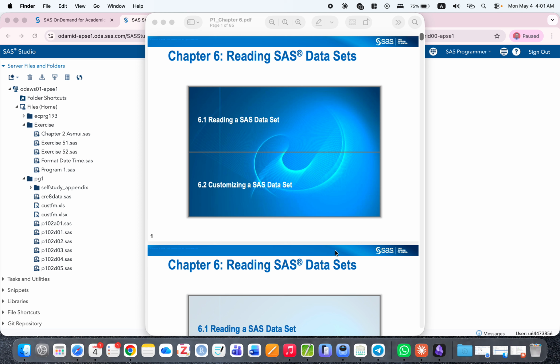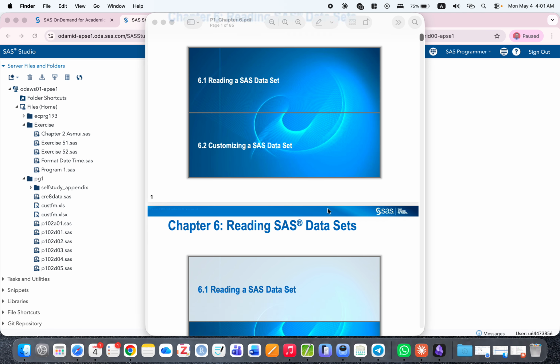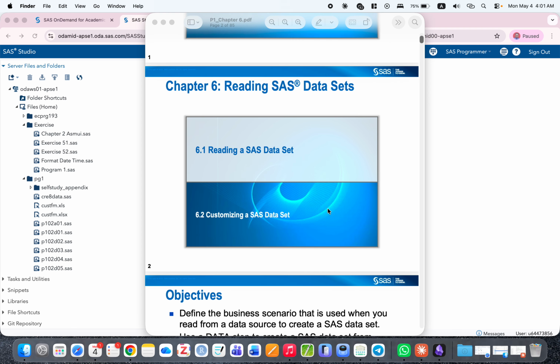Everything that we will cover in this chapter is built directly on the SAS programming concepts that we have already learned so far. So by the end, we expect you to be able to write data steps that read, filter, compute, and customize SAS datasets with confidence. Alright, so let's take a look at this particular chapter.